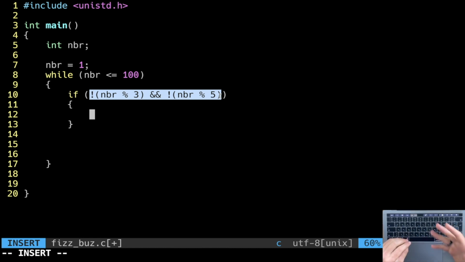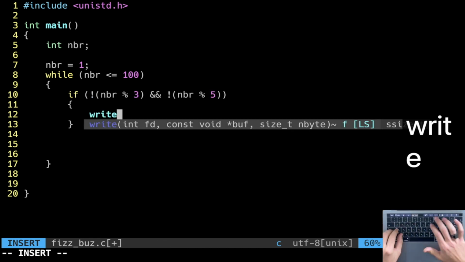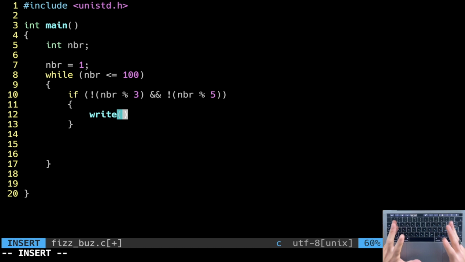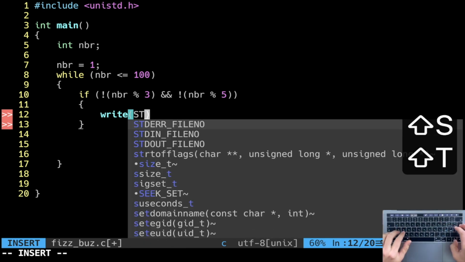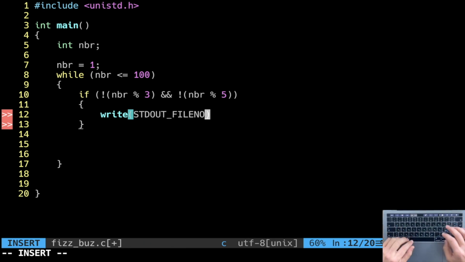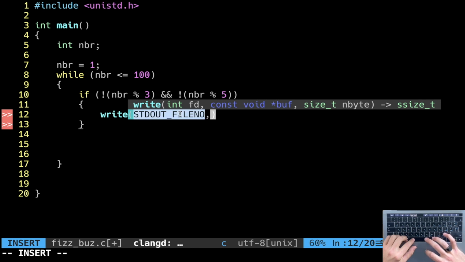So we exploit the function write. I say write, open braces. Here I need a file descriptor. I repeat to you, just watch my video if you don't know what it is. Here I just simply say to you, we can use both 1, which is the value for the standard output, but also we can use a symbolic constant, which is STDOUT_FILENO. It's the same. This is more readable, I would say.